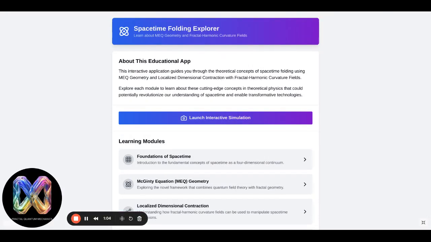At its core, this app tackles one of the most fascinating questions in theoretical physics. Could we potentially manipulate the fabric of space-time to enable technologies once considered science fiction, like faster-than-light travel or instantaneous communication across vast distances? Before we dive into specific modules, let me show you one of the app's most engaging features. It's the interactive simulation.